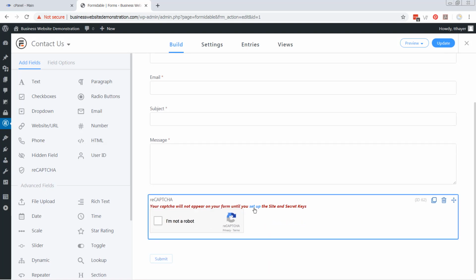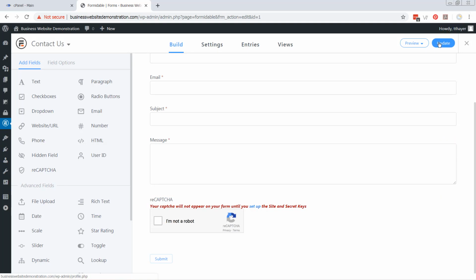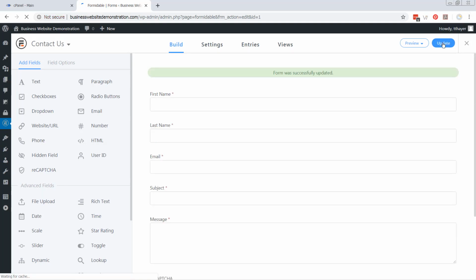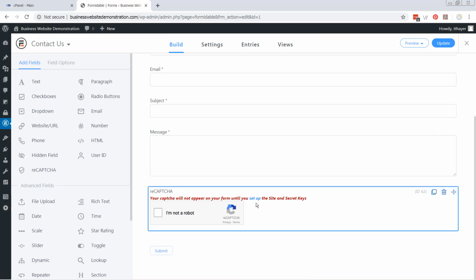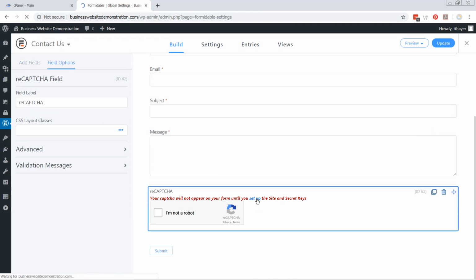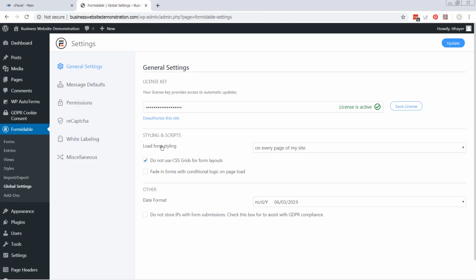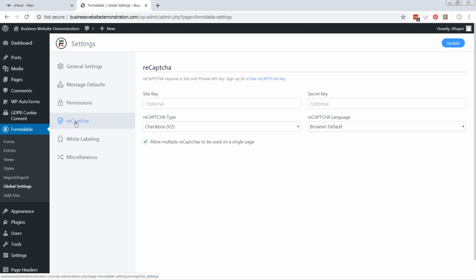Now it's going to come up and it's going to say it's not going to work until you set up the site and secret keys. So that's fine. We're going to say, okay, so we updated that. Let's click on the setup here. Okay, so now you'll see it took us over to the settings. And where it says reCAPTCHA, click on that. And it's asking us for a site key and a secret key.